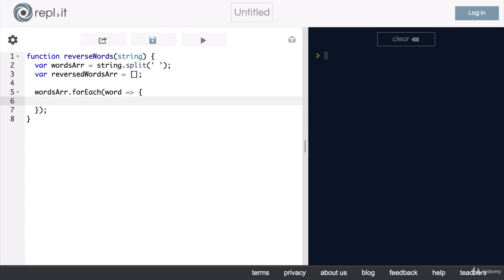So the first thing that we want to do in here is define an empty string to build our reversed word from. We will say variable reversed word equals an empty string to start with.